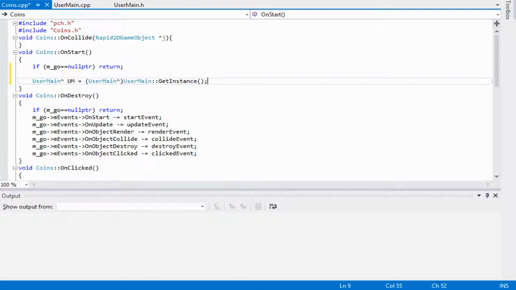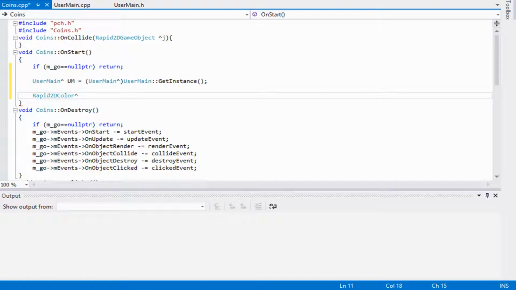What this basically does is it allows us to get an instance from user main. In this case, we'll be using it to get our coin total. Now a couple of lines below that, you will want to create a new pointer, this time to Rapid2D color, and then give it the nickname _color, and then set it equal to ref new Rapid2D color.